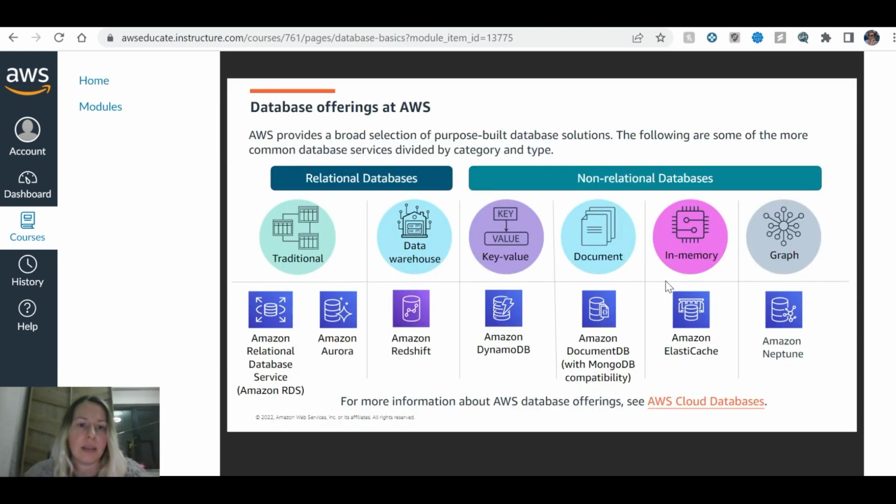Database offerings at AWS. AWS provides a broad selection of purpose-built database solutions. The following are some of the more common database services divided by category and type. Relational databases, traditional data warehouse. Relational are Amazon Relational Database Service, Amazon RDS, Amazon Aurora, and again relational data warehouse, Amazon Redshift.